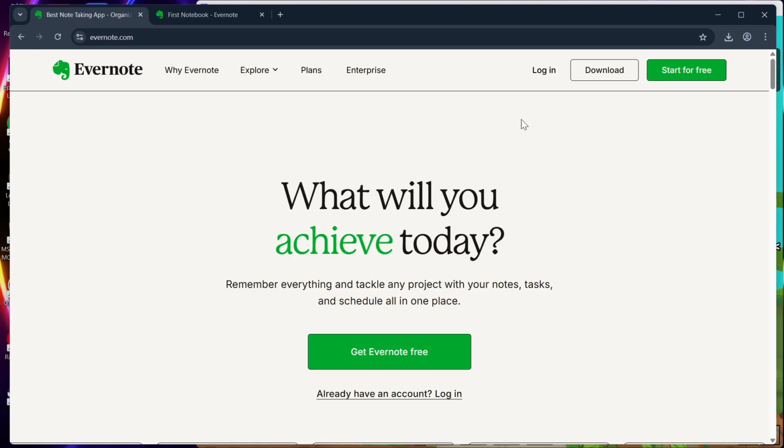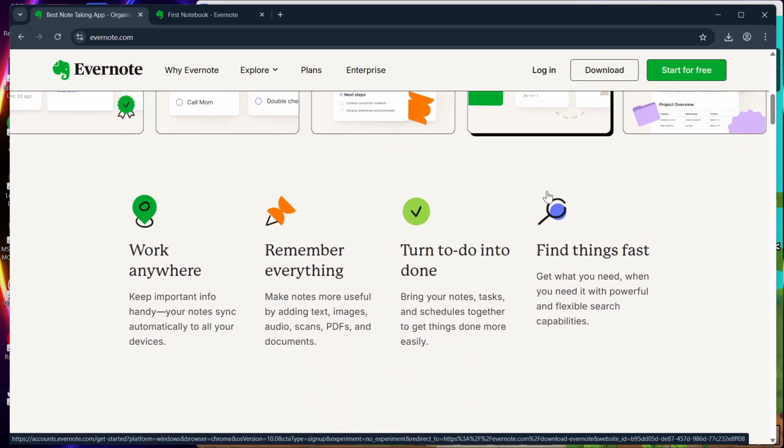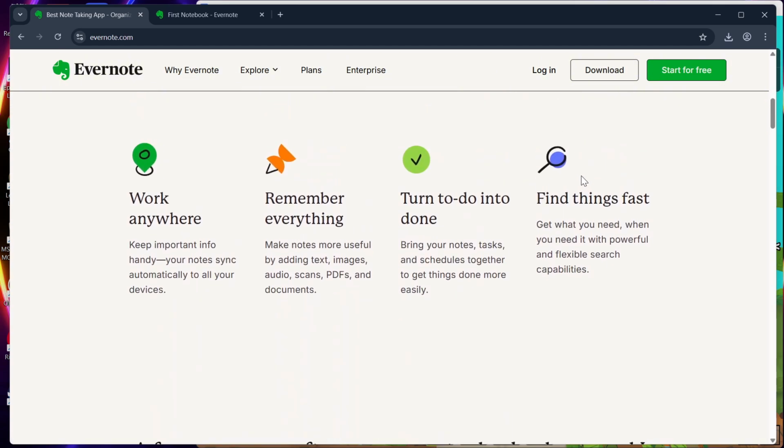Hello guys, in this video we will talk about Evernote 2025 and I will walk through its latest features in this review and tutorial video. So Evernote 2025 is a cross-platform note-taking and productivity app with a refreshed UI and improved speed.